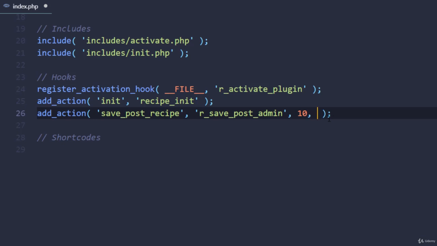The fourth parameter is what we really want to set. This parameter allows us to define how many arguments are sent to the function. What does this actually mean? Well, action hooks can provide our functions with extra information about the action currently happening. Not every action provides this, but the save post hook does.